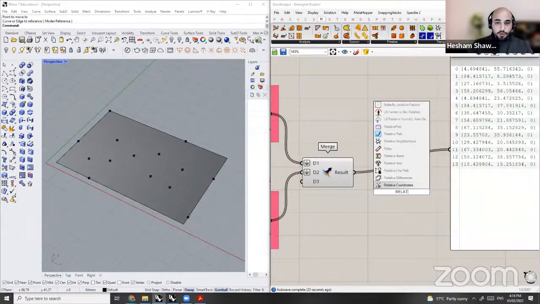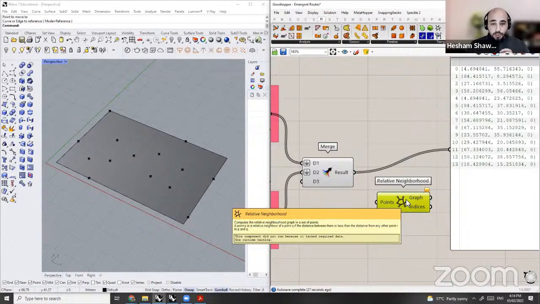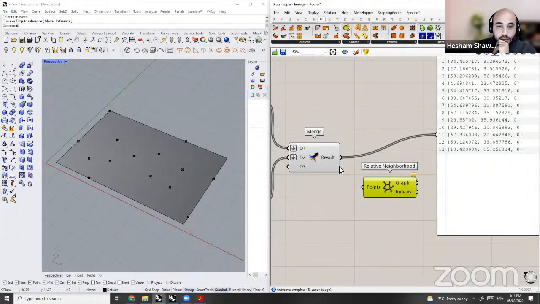So I'm going to search for a relative neighborhood component. And it's not a native component, so you won't find it unless you went to the drive link that I shared with you on the Zoom chat and installed the relative neighborhood plugin. It's just one component, not a plugin with a whole set of tools.